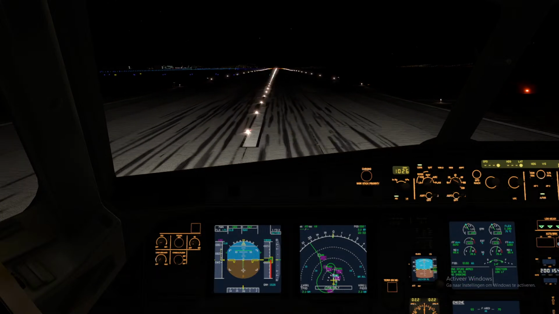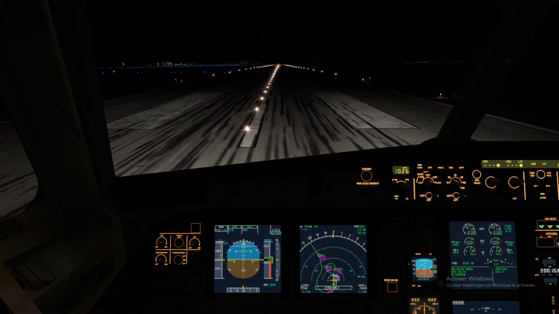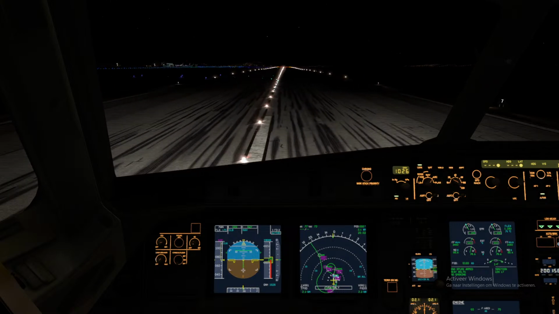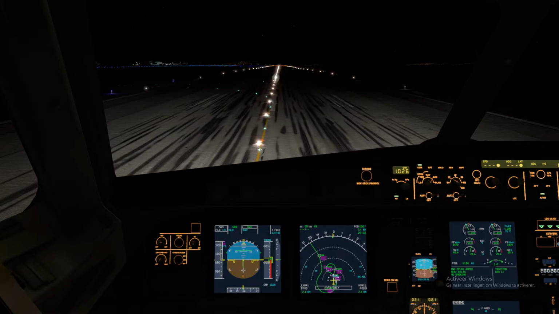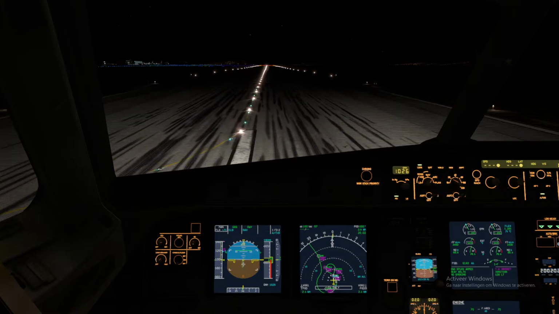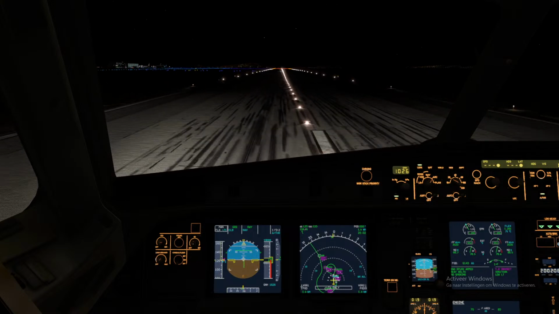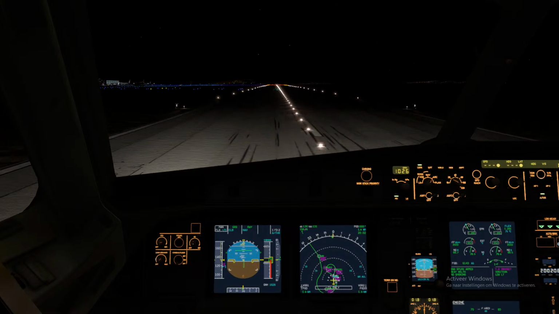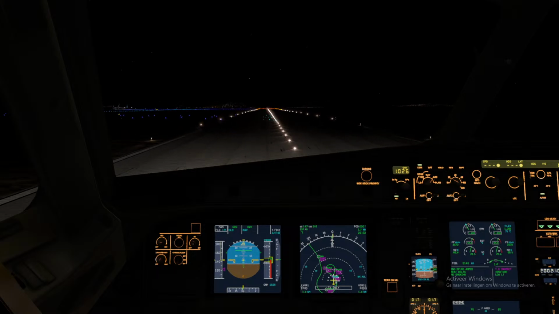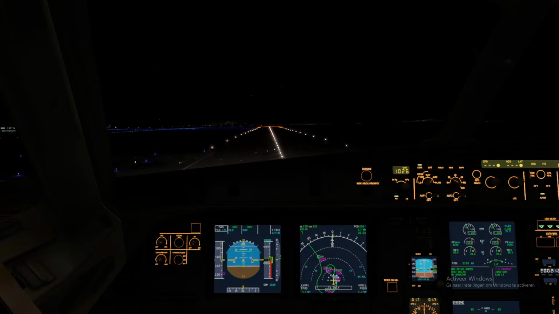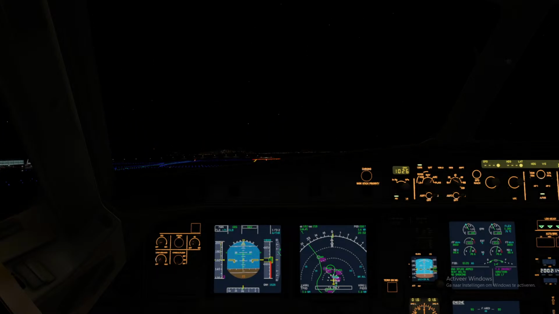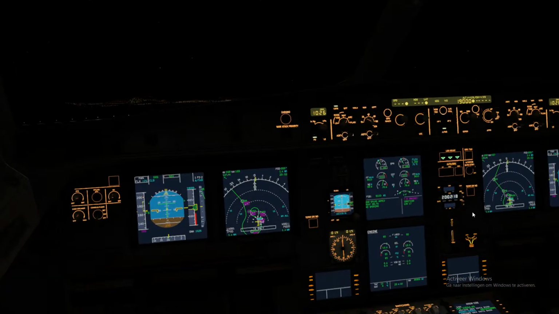Forward stick. Knots. Stick backwards slowly. V1. Rotate. We have a positive rate. Let's follow the flight director there. And get the landing gear up.